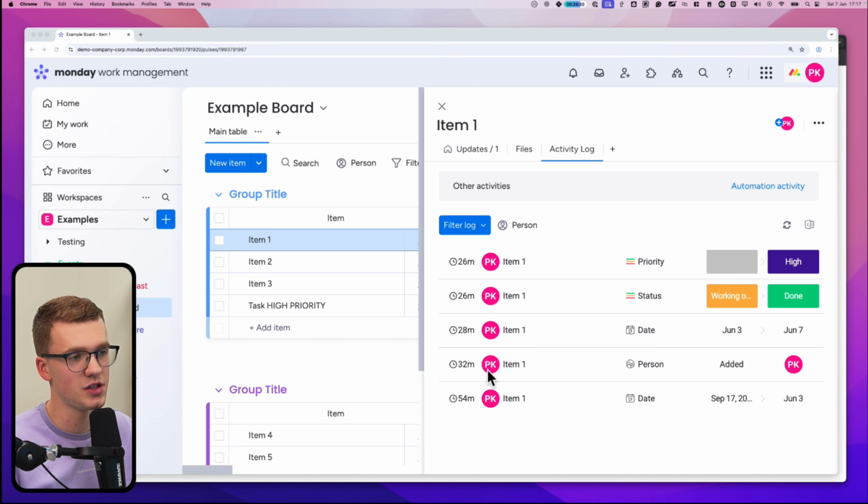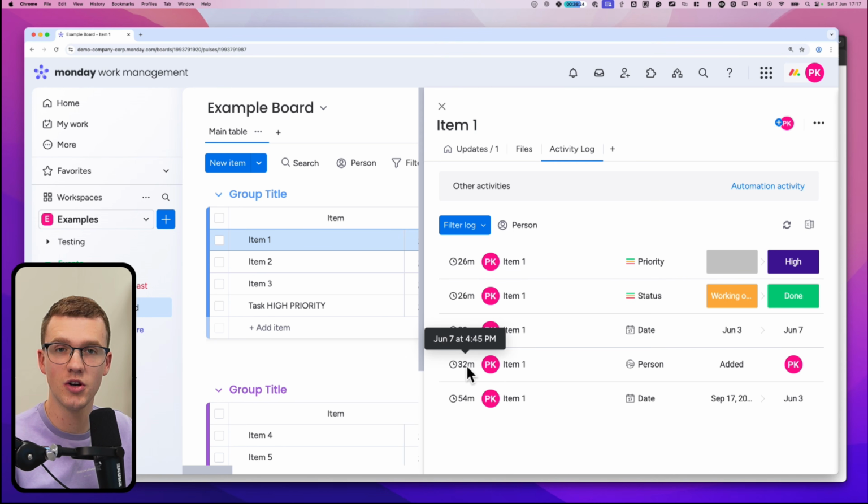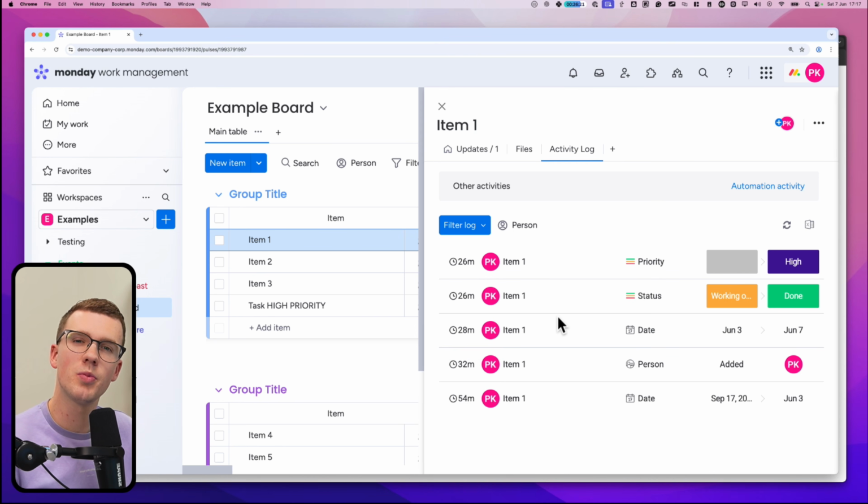So in this case, I can see that Patrick has made a change by adding a person, specifically Patrick. And he's done that 32 minutes ago on June 7th. This is super helpful if someone has made a change, but you don't know who or what or why or when. So I would recommend playing around with it.